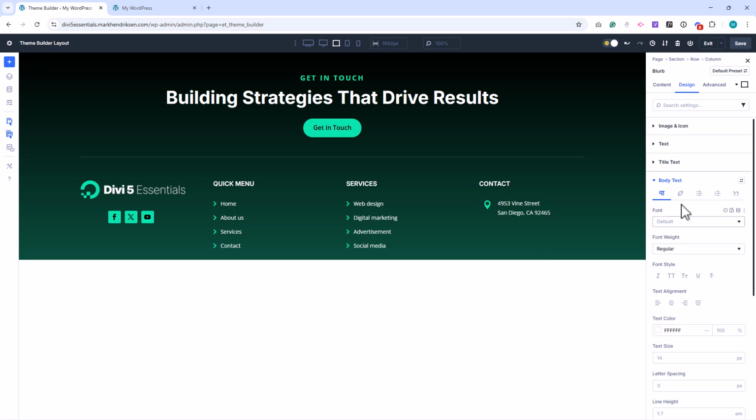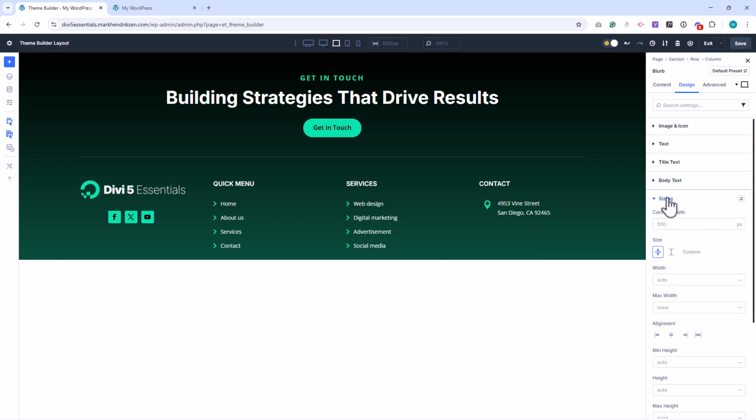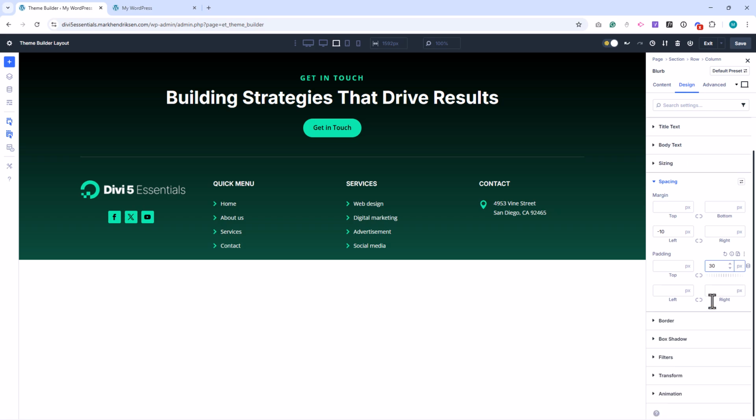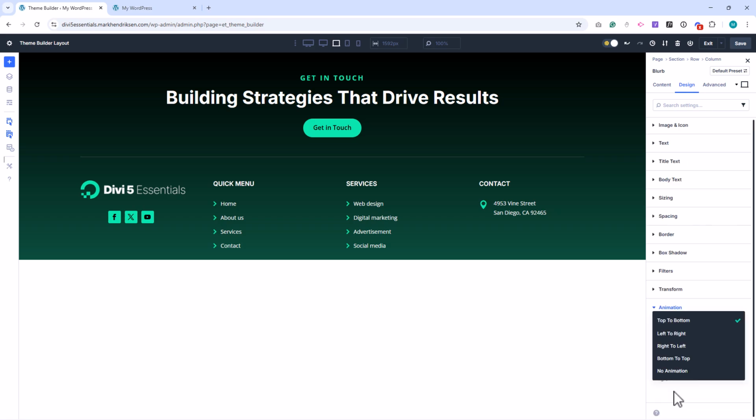Under sizing, I'll set the content width to 100%. Then I'll adjust spacing with -10 pixels of left margin and 30 pixels of bottom padding. Under Animation, I'll disable the icon animation.